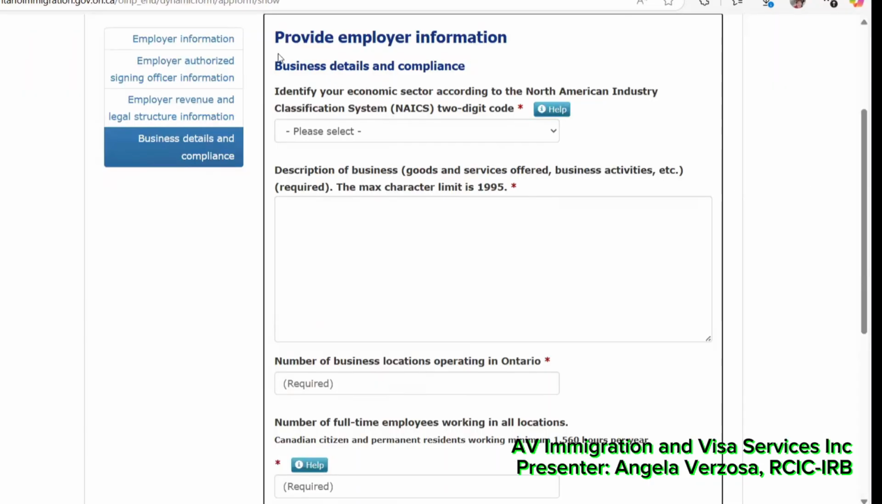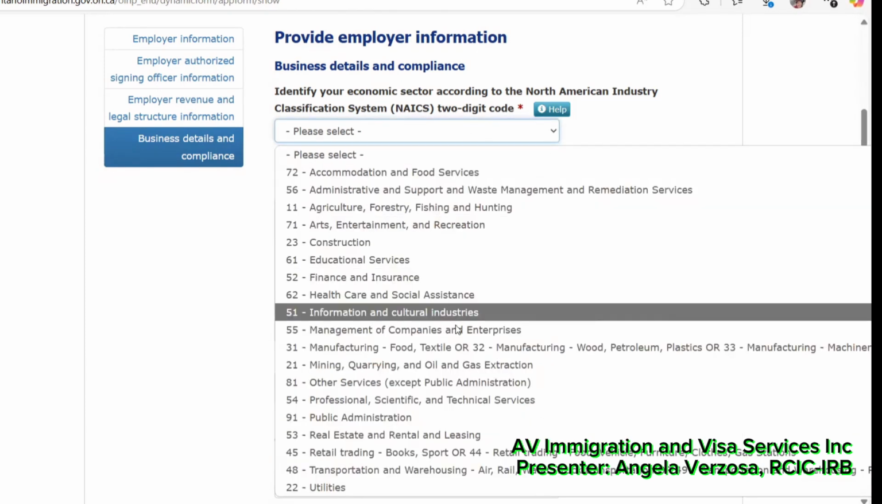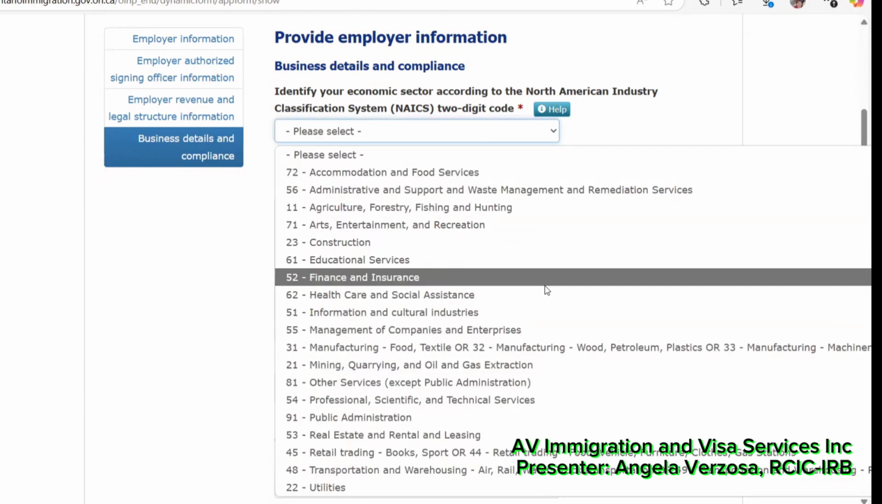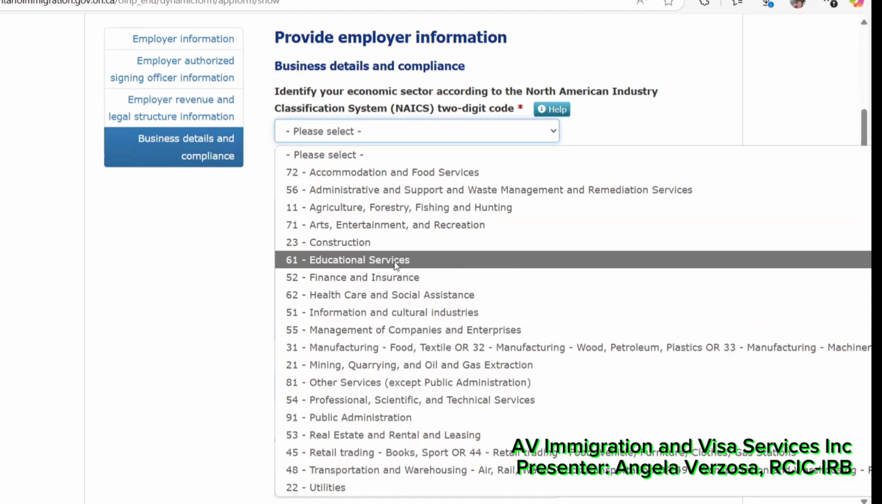And then once that's done, you'll be able to provide some information. So identify your economic sector according to the North American Industry Classification System, the 2-digit code. So it'll be based on here. So say, for example, you work in a hospital. That will be under 62 or healthcare. If you work in the education sector, then it will be 61 for educational services.